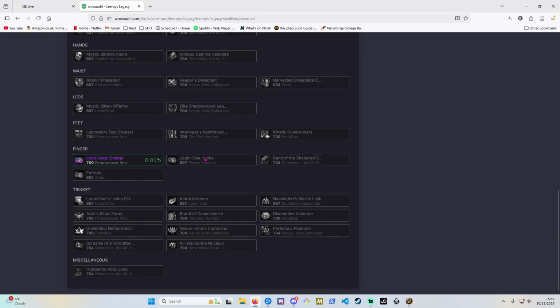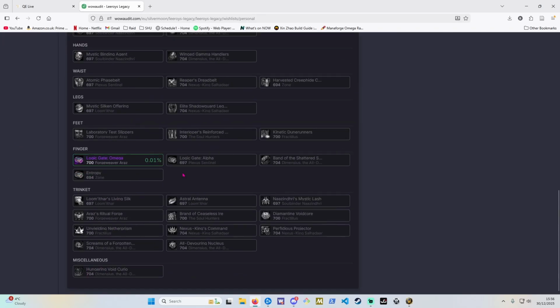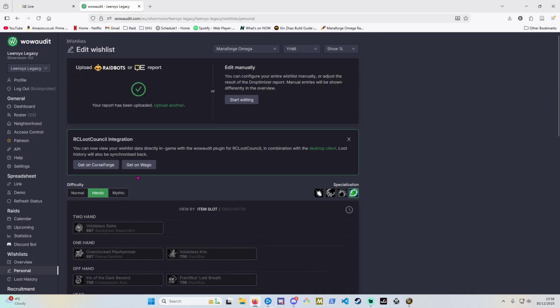Now as we look down, we see that the trinket from Araz now shows up in here, along with the 0.01% upgrade percentage for myself. And if you wanted to run Mythic raids, you can just repeat the process, but instead of setting Heroic, you just set Mythic and do the same thing. There we go. That's simple.